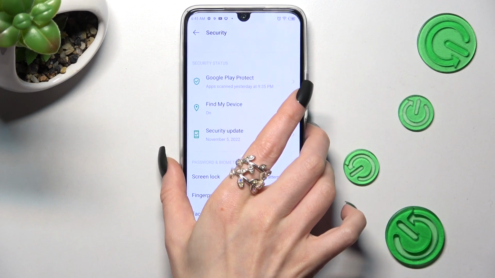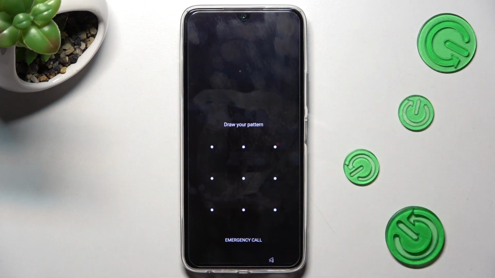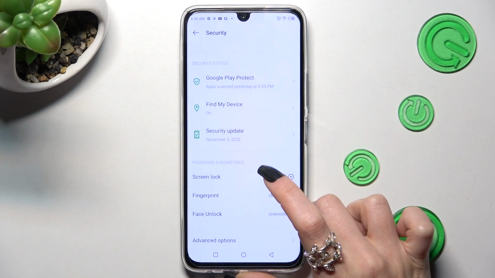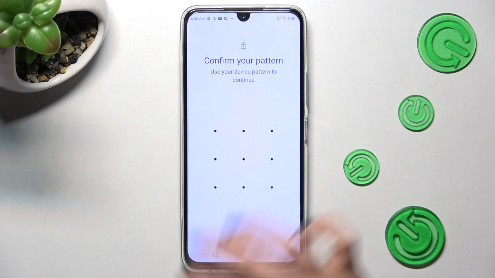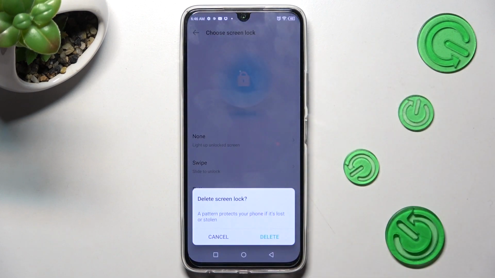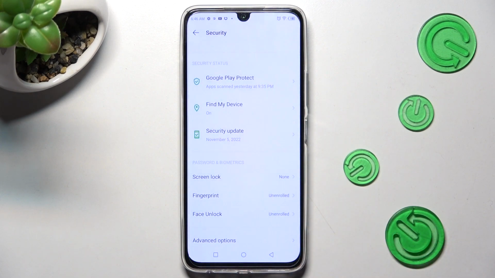So now when I switch off my screen, then switch it back on, I can see that pattern is now required. If you wish to delete your login method, click on Screen Lock, enter it, and tap on None. Then confirm your choice in the pop-up.